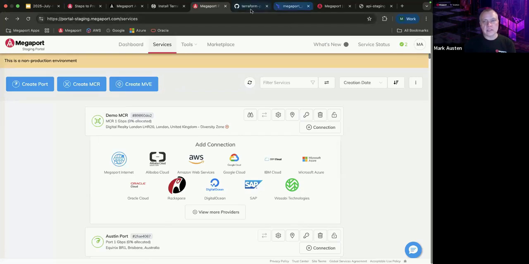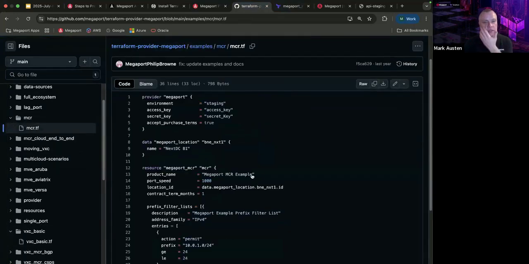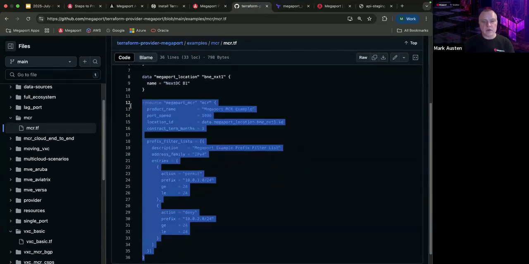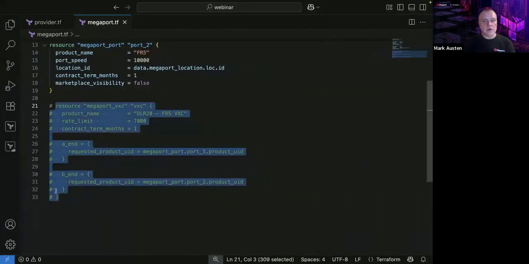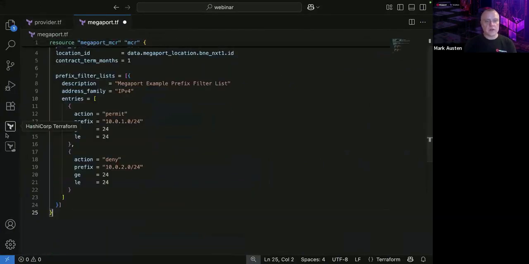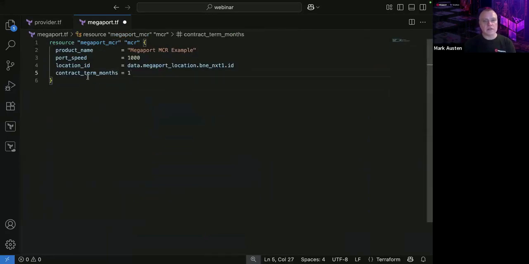So the first step is grab some example code. So we want to essentially match the values of the Terraform code to what you've deployed. This is an example code for a Megaport cloud router. We'll take that to our code editor. We can reuse this page. Okay. I'll just delete out the prefix list filter because we don't have that configured on the virtual router. So we've got resource Megaport MCR, and we'll call it just MCR or MCR1.